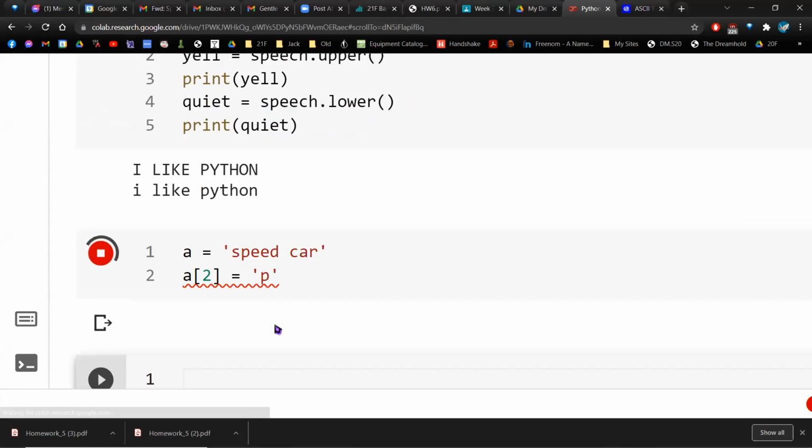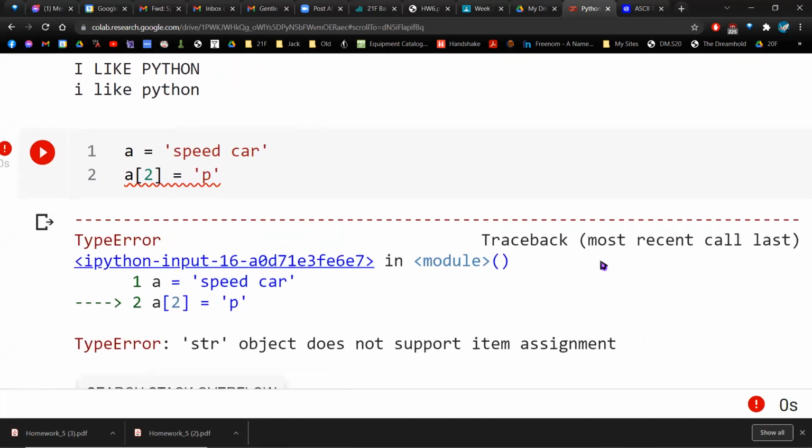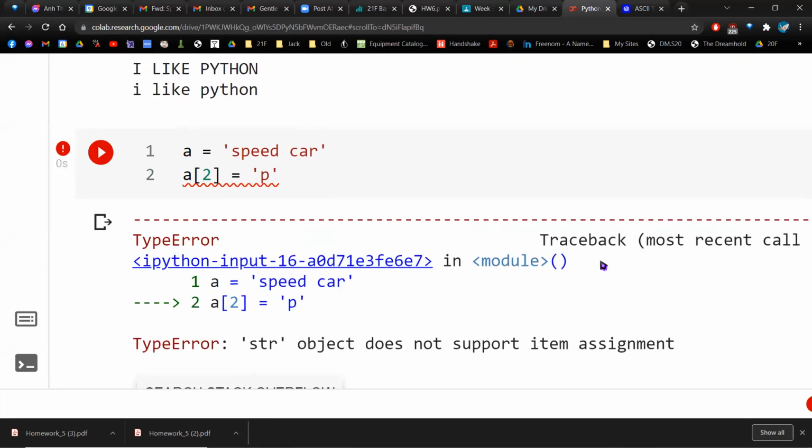The error message just says the string object does not support item assignment. Essentially, what it's saying is strings can't be assigned to new things like this. What you're trying to do is modify a string that already exists. But hey, strings are immutable. You're not allowed to do that. And so this principle explains why functions like replace don't actually replace the letters. It can't. It's not allowed to. Instead, it returns a new string with changes in it.